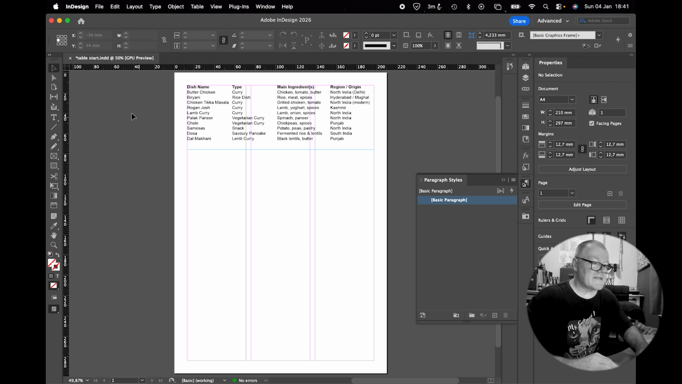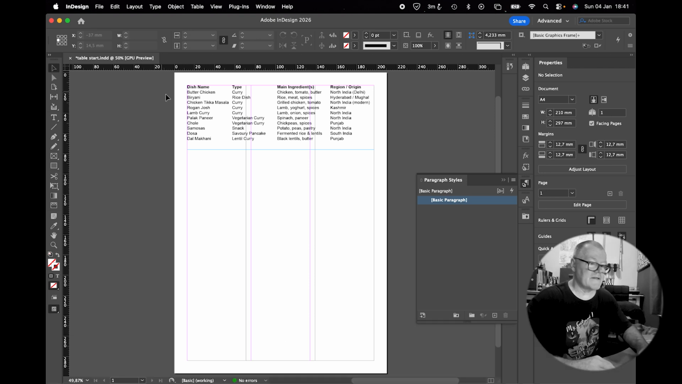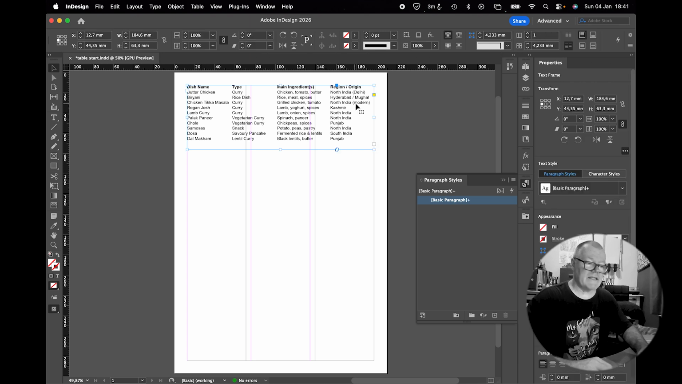So we're looking at tables in design. So we have the document here, table start. You can download it from the link in the description. And we're going to take this text, which is basically just tab delineated at the moment.